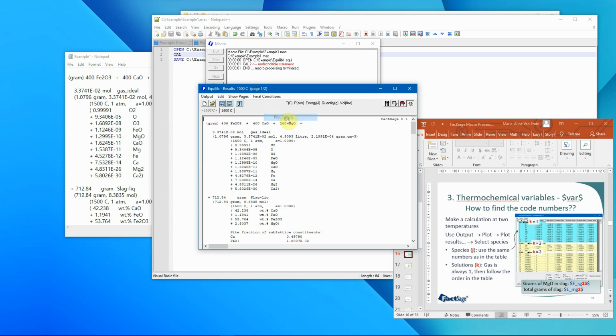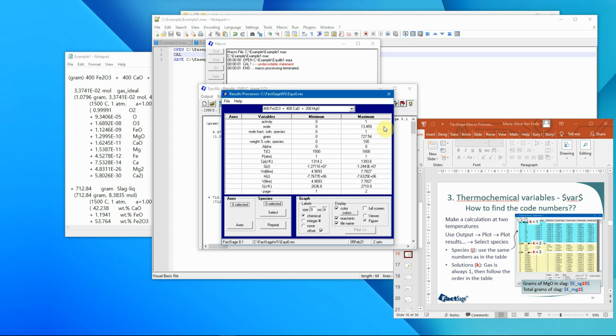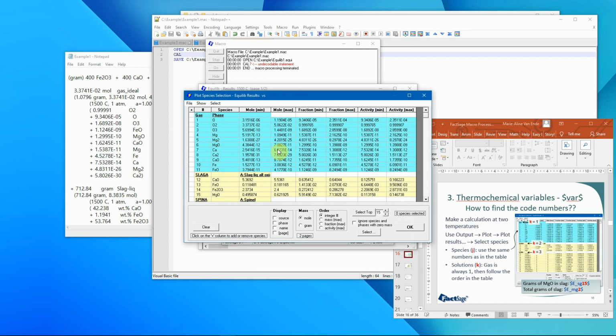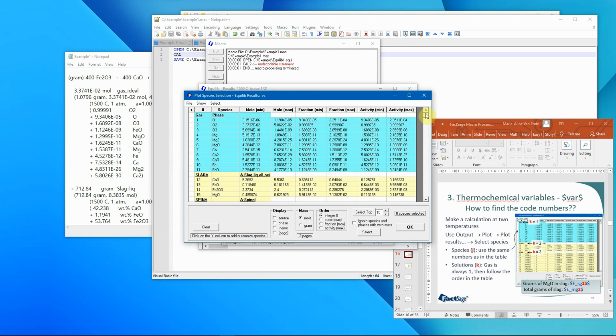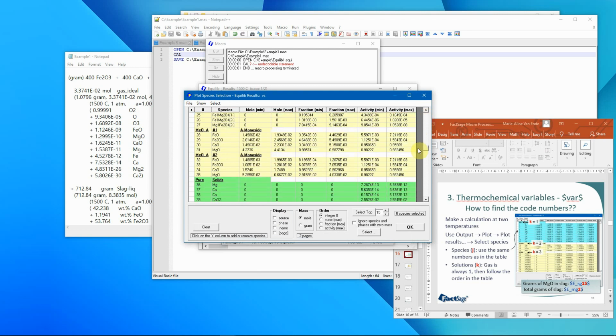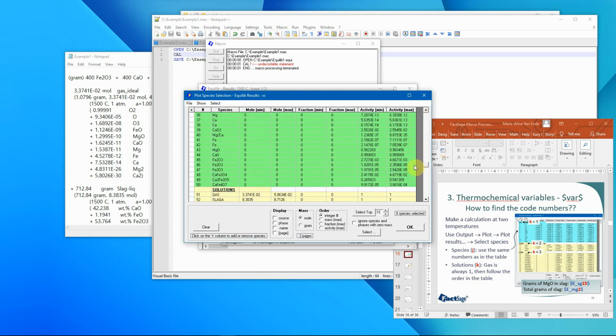So I go to plot results, and then I have the results processor here. I'm actually not interested in making a plot here. I'm just interested in generating this table. The numbers that you see here are the numbers for the species: each species in the gas, in the solutions, and then in the pure solids. And it stops here.